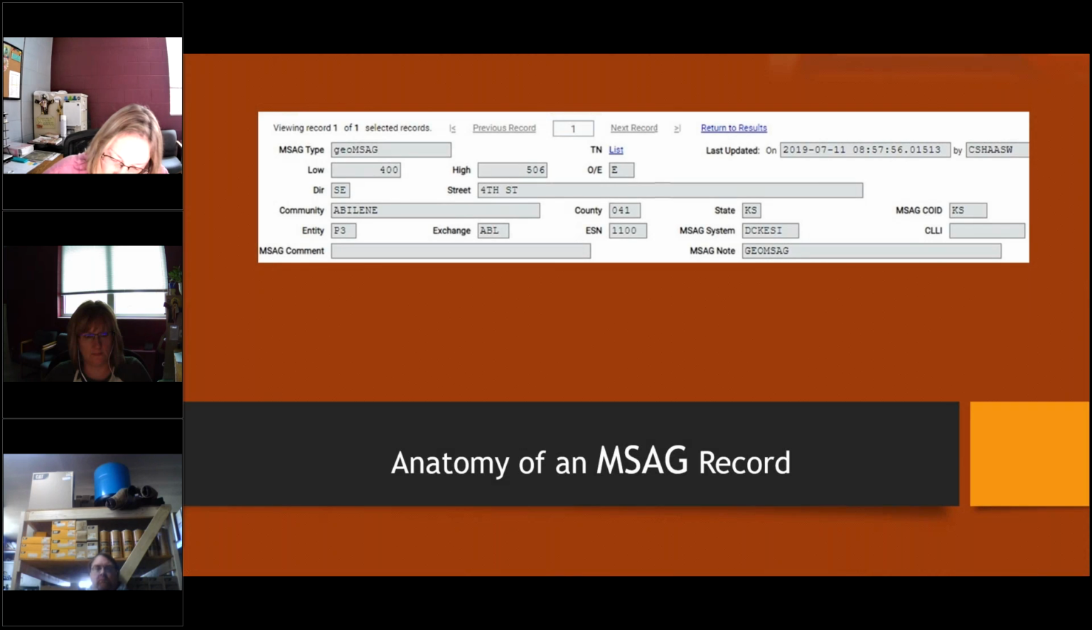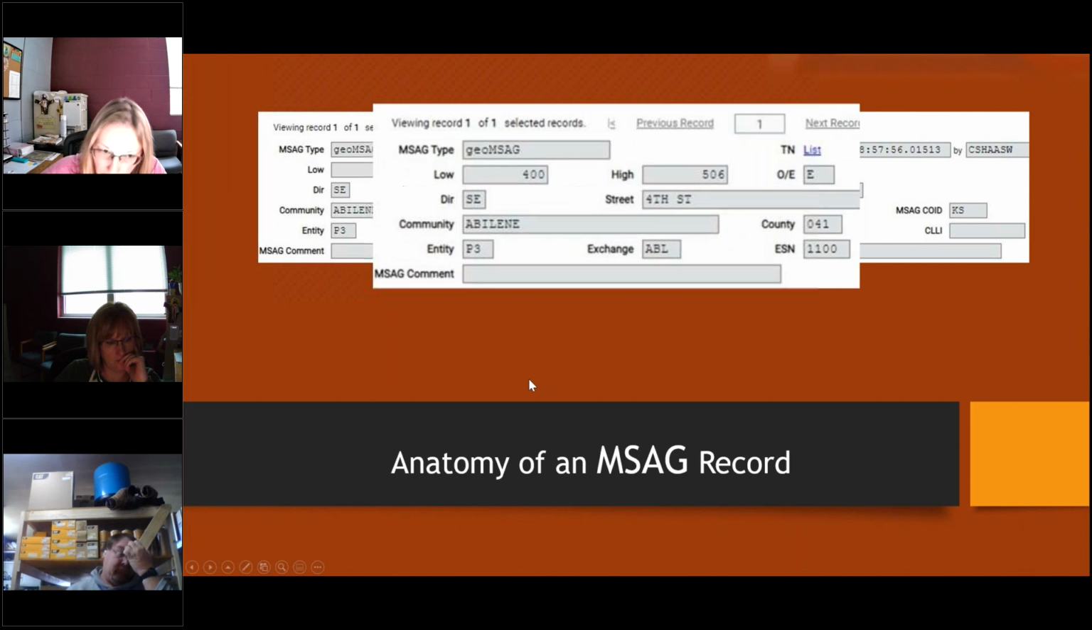So let's take a look at the anatomy of an MSAG record. For those of you that have gotten into what is called the IUP, and I do not know what IUP stands for, but it is the database that you maintained MSAGs in before GeoMSAGs, this will be familiar. For those of you that haven't, you're still looking at data that you're pretty familiar with. So this is an MSAG record, and I'm going to blow it up a little bit because I know some people are probably working on laptops and have tiny screens.